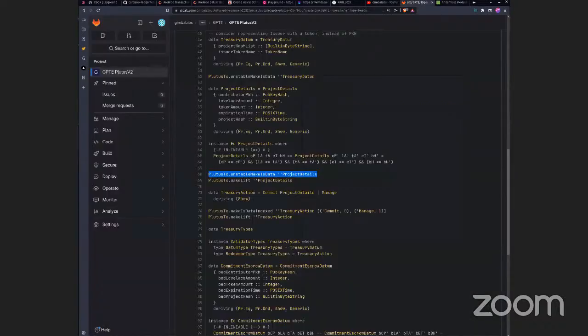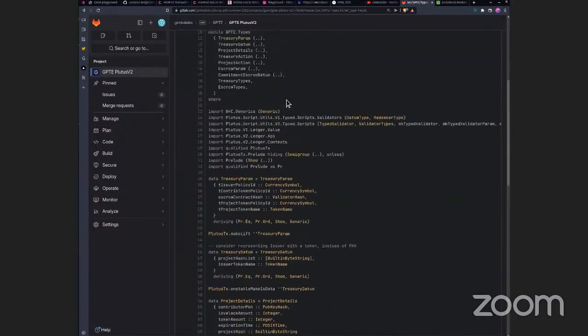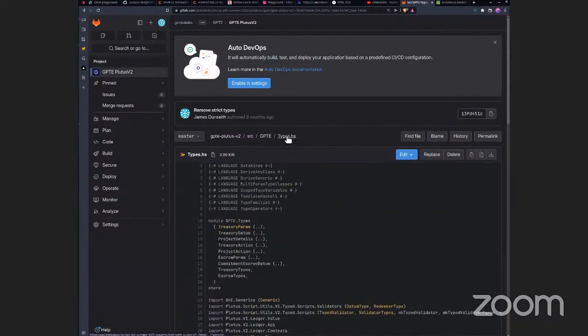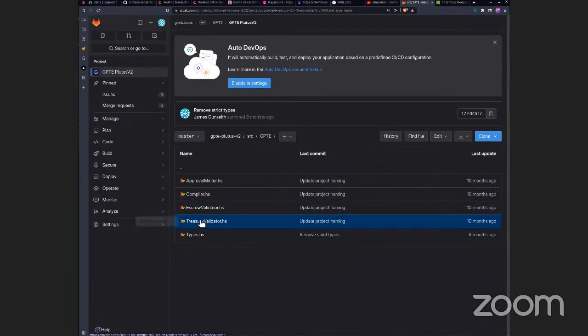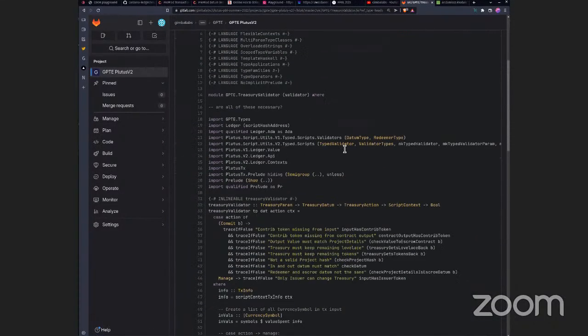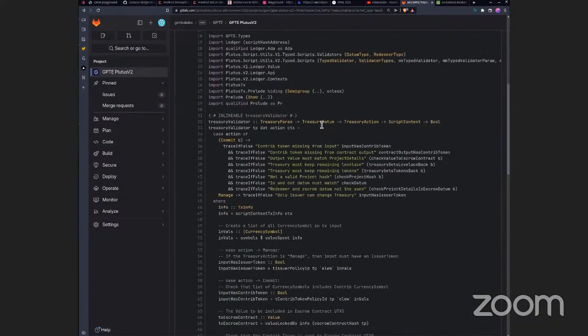Sure. Okay. But first, before we get there, the thing I wanted to take a look at is, okay, we were just looking a little bit at escrow, but what I really want to look at for just a moment is the treasury. These are our types. Let's go into the treasury validator for just a second. And the treasury validator, of course, it takes some treasury datum, and we call it DAT right here.